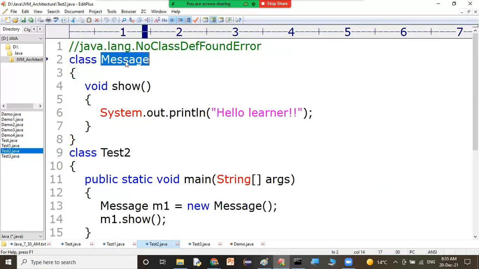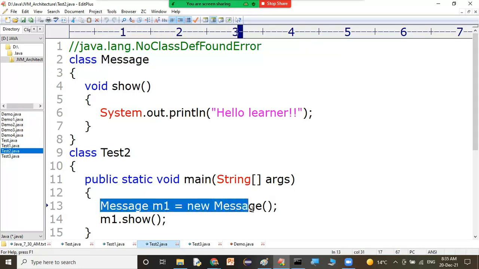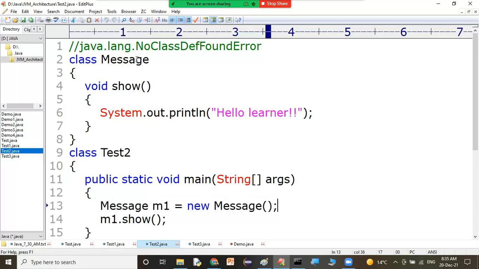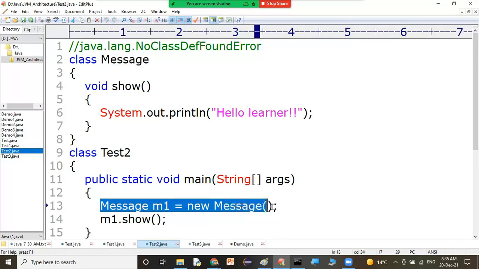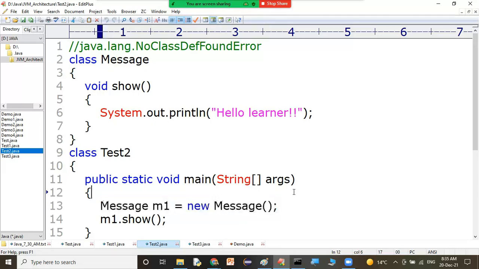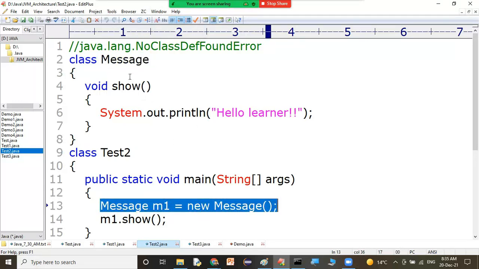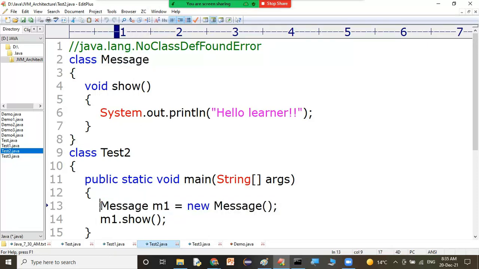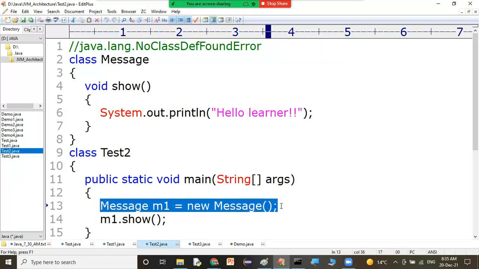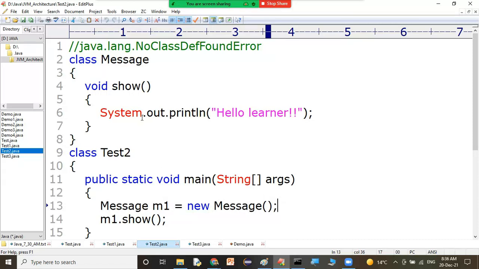But if the class is present at compilation time, how can you say it is present at compilation time? If it's present, then only the compiler allows us to create the object. If this Message class is not available here, can we create the object? Can we write this syntax? No, sir. That means the class is available at compilation time, and then only we are creating the object. If the Message class is not available and you write this, of course, you will get a compilation error. So the class is available at compilation time, but the required .class file is not available at runtime.